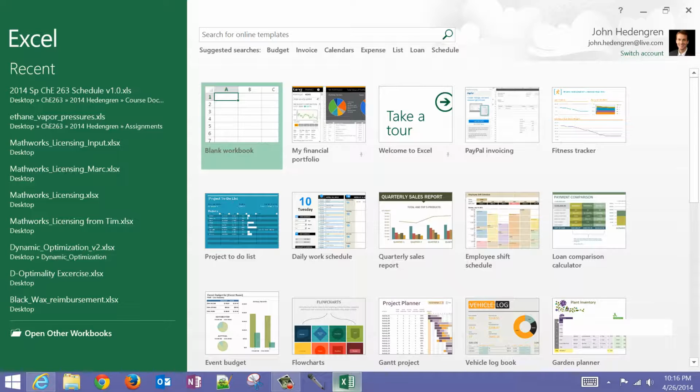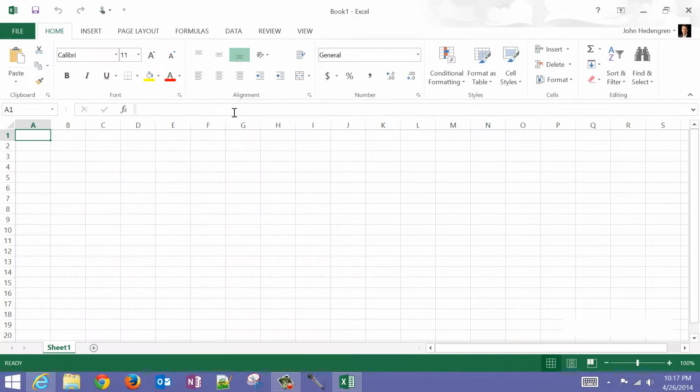Okay, so I have a blank workbook that I can select. You can also select some of these other options that appear when you open up Excel. If it's the first time you've been to Excel, go ahead and select the Welcome to Excel and go through that. I'm going to go ahead and select just the blank workbook. I'm not going to select any of these other templates. This is going to be a workbook.